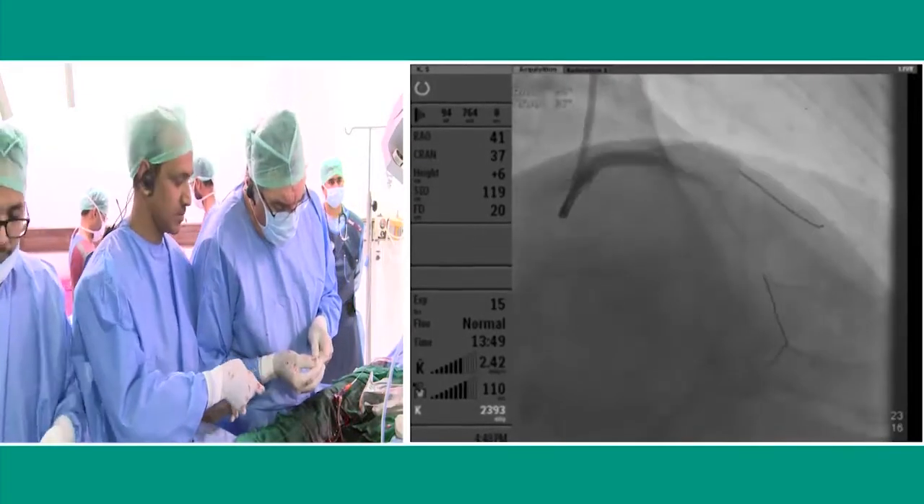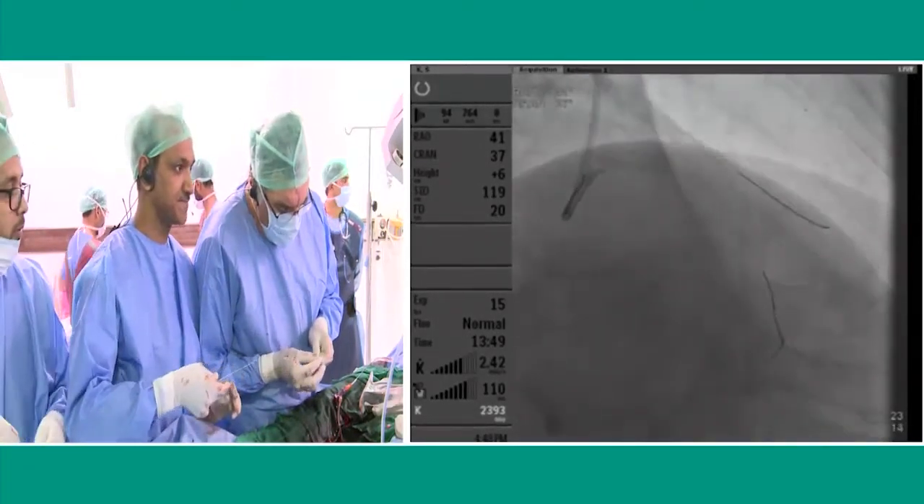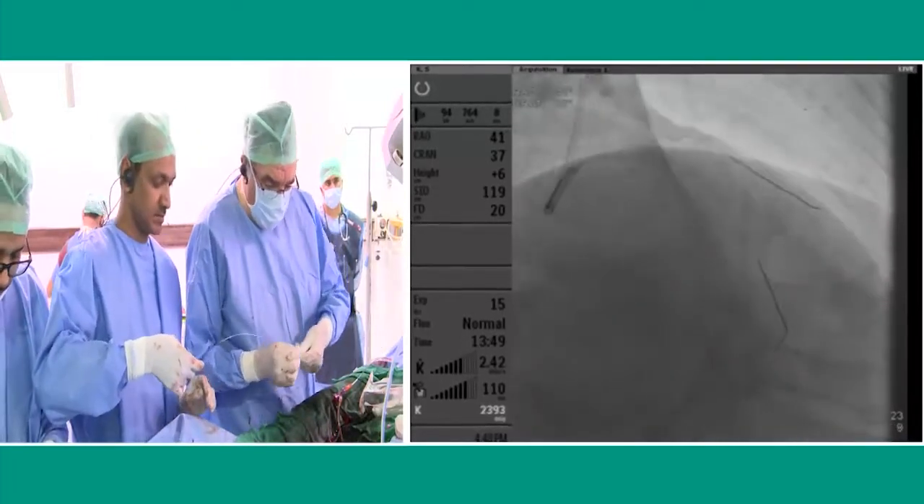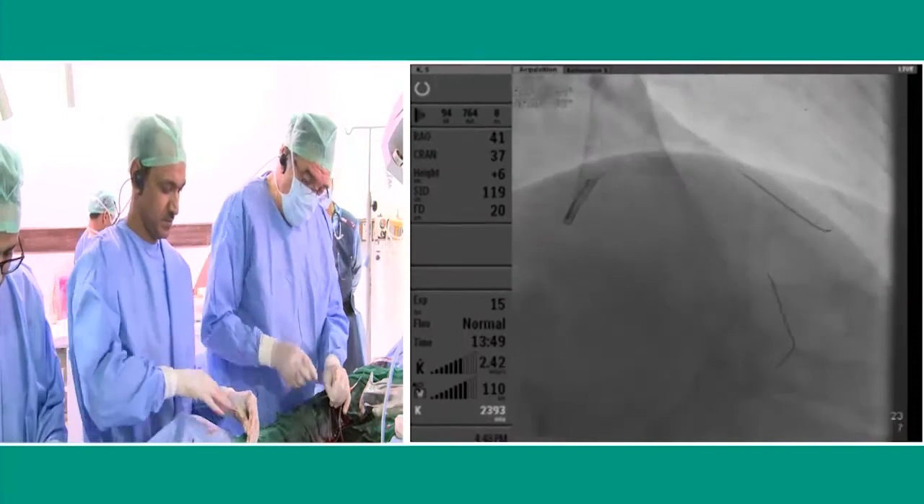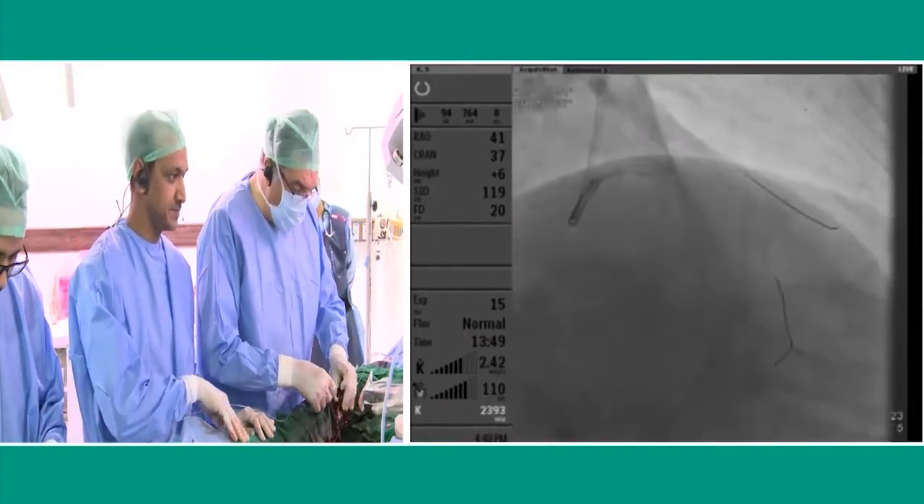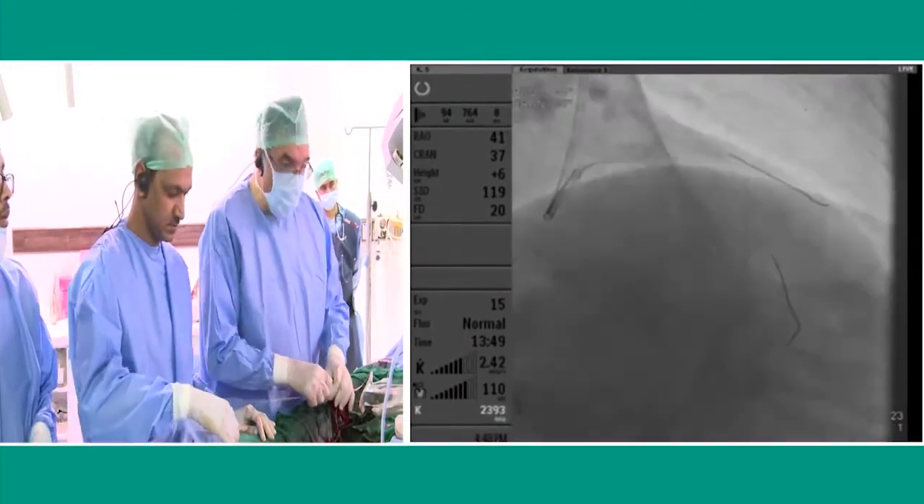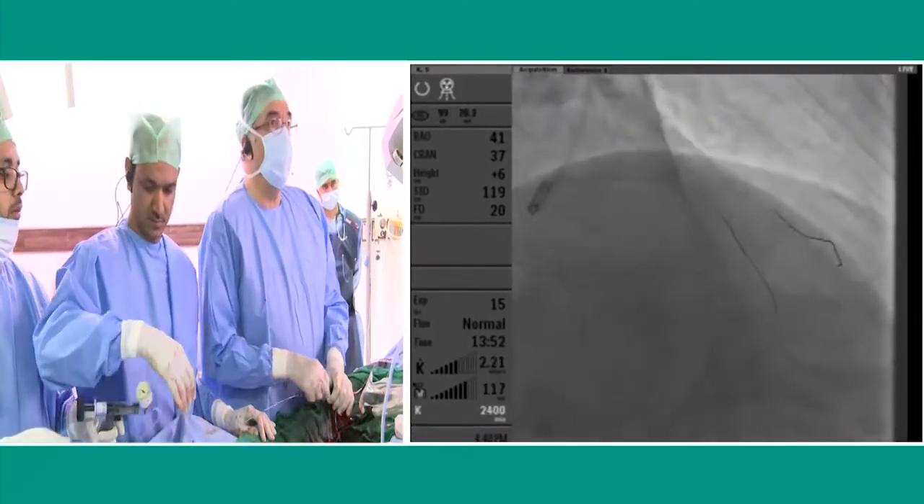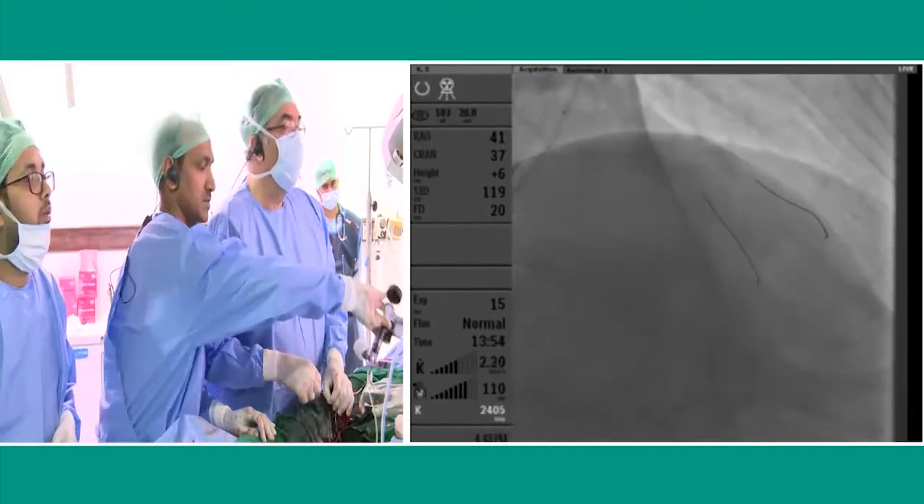So this is a 3 millimeter balloon by 12. We will do several inflations. The first one at the ostium, of course. First we have to open the struts. Then we will do the second one on the wire, okay? Guiding.